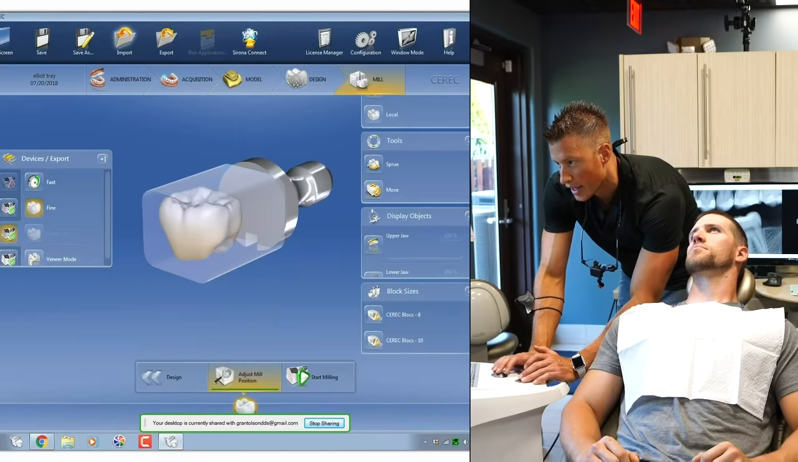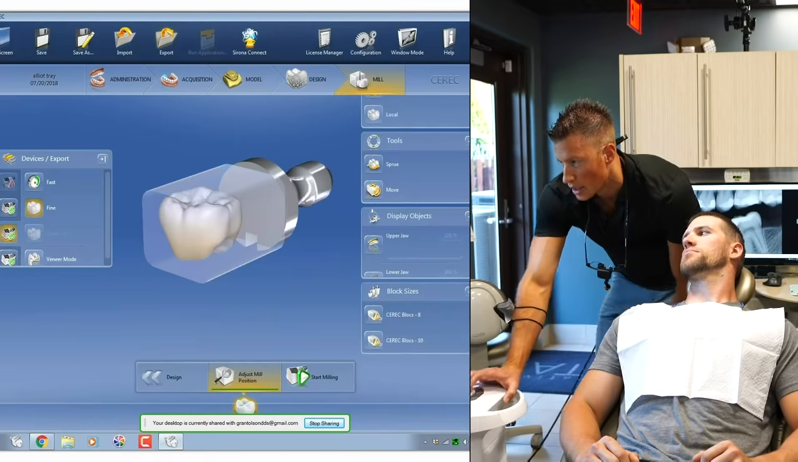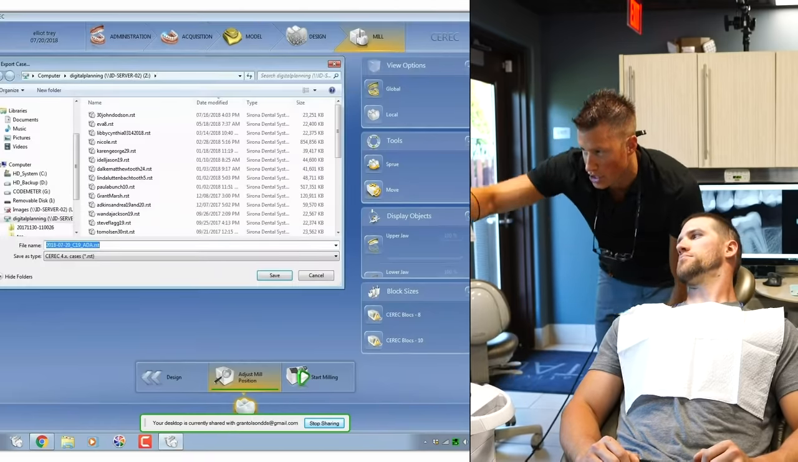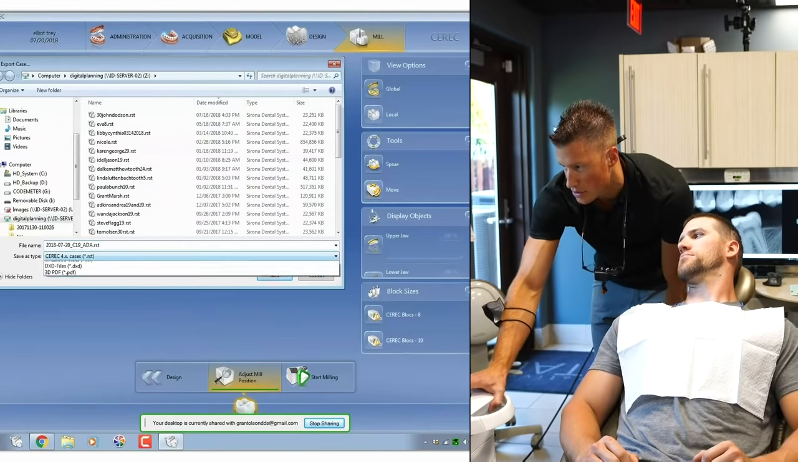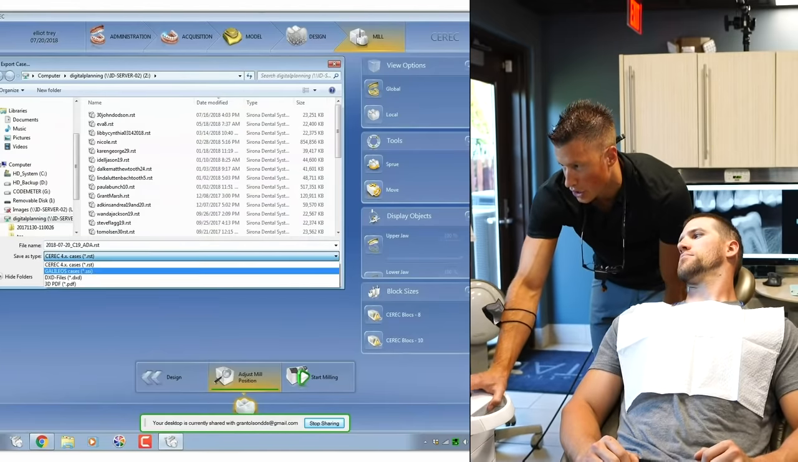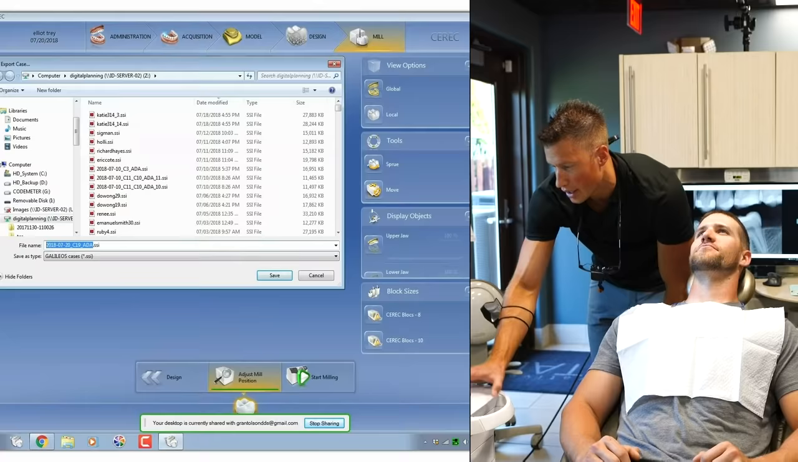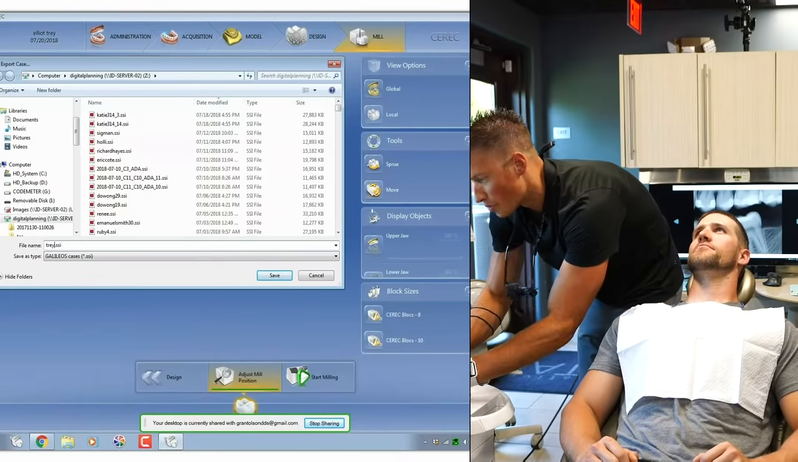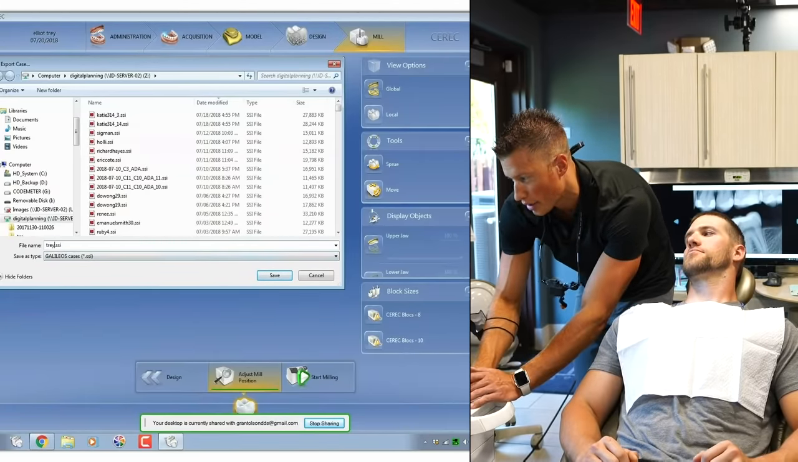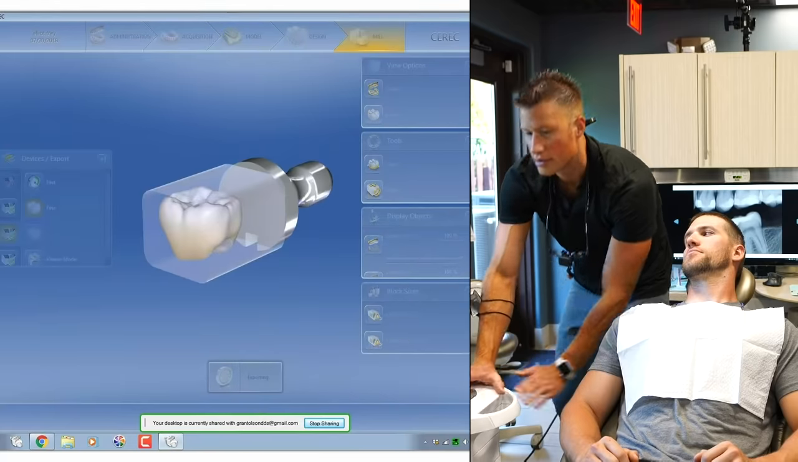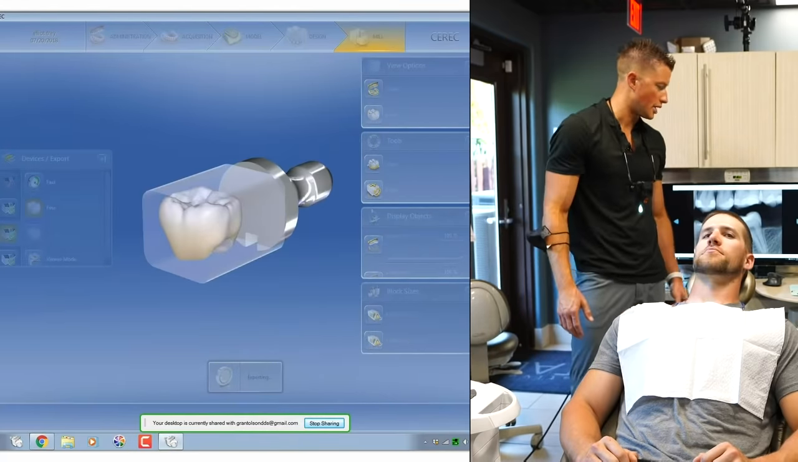So I'm going to export that. What that basically means is I'm going to take the impression we just took and send it to our server. I'll just call it Trey, I think I can remember that. Then we will merge this impression with his 3D scan that we're going to take right now. So you guys are free to start doing that aspect of it.